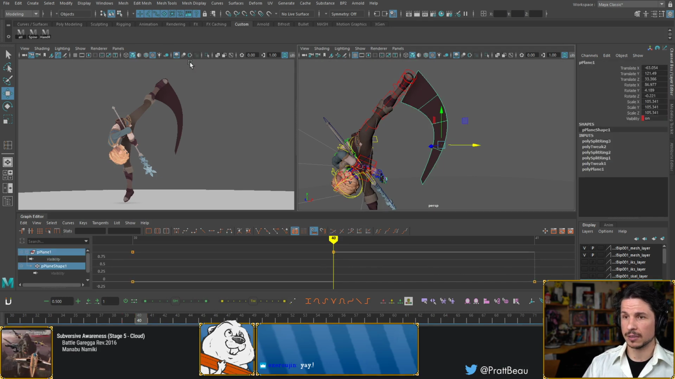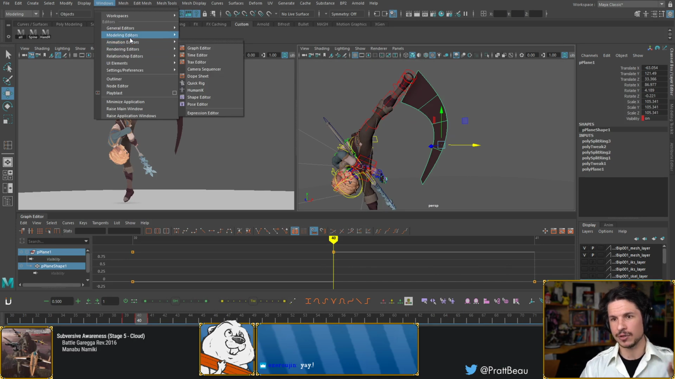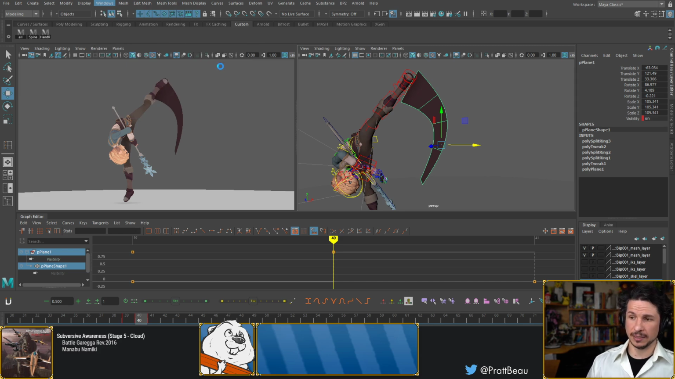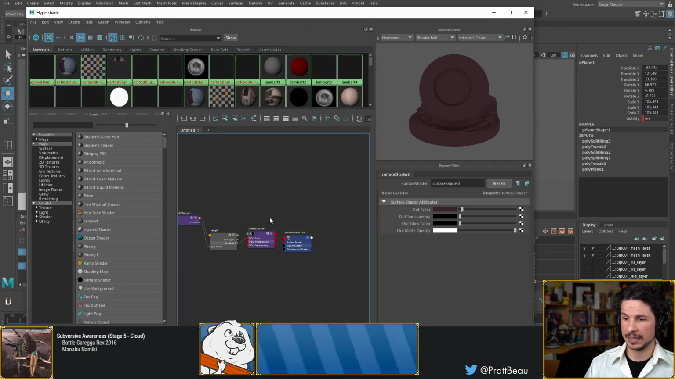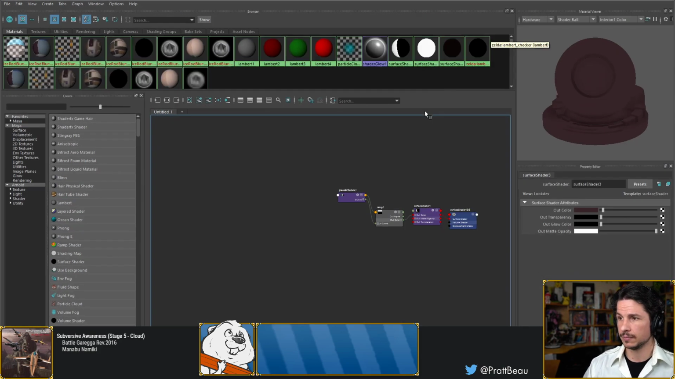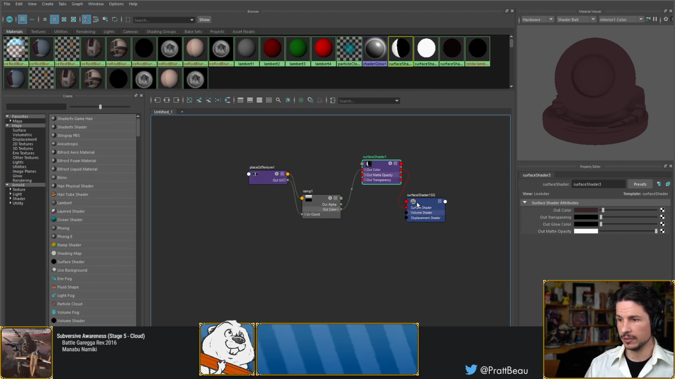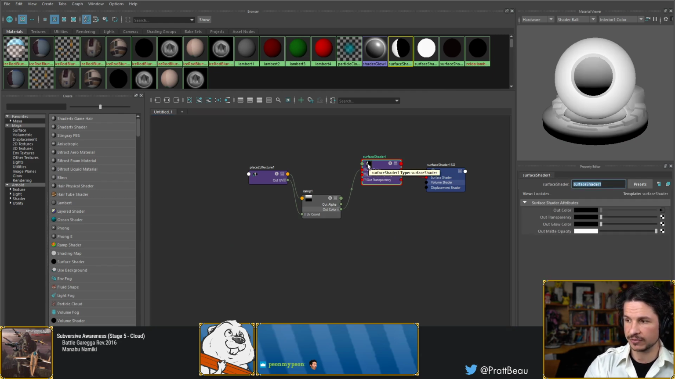So to create a blur that actually fades away, let's go to the rendering editor Hypershade. And here we have our material right there. So we have our surface shader. I'm going to rename this just for ease of viewing. So this is going to be our blur material.